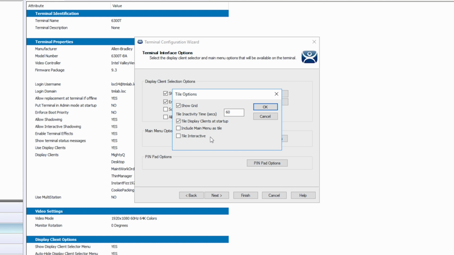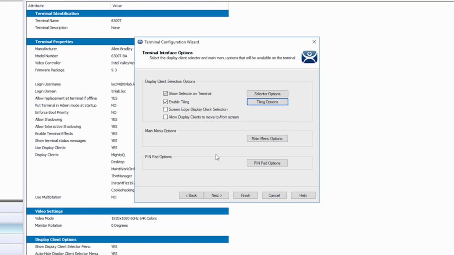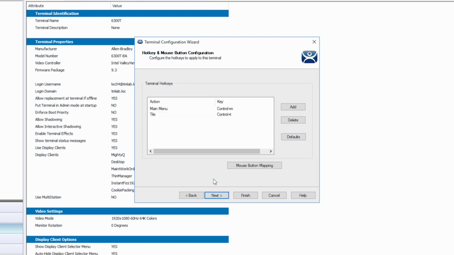ThinManager can tile up to a 4x4 grid. Clearly stated, you could have up to 16 display clients tiled on one monitor if you desired. I'm going to click Next once more. I have added a terminal hotkey to my terminal. I've added Control T to my terminal to quickly go back to the tiled display.